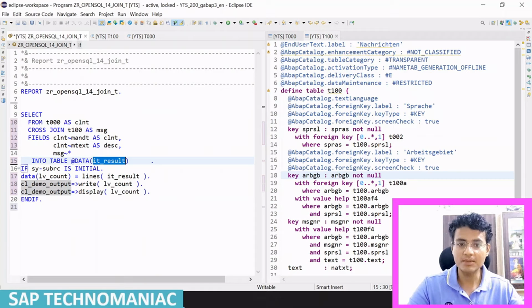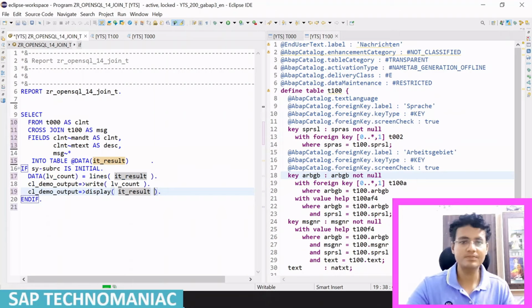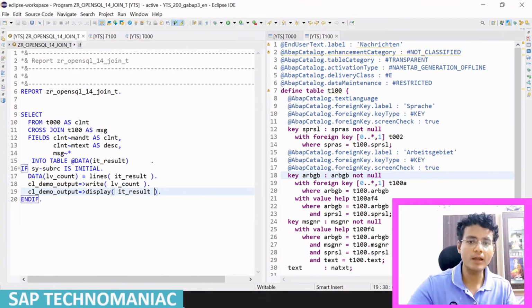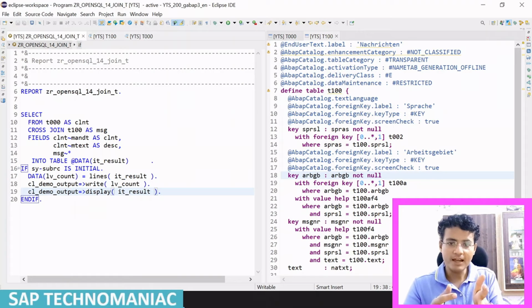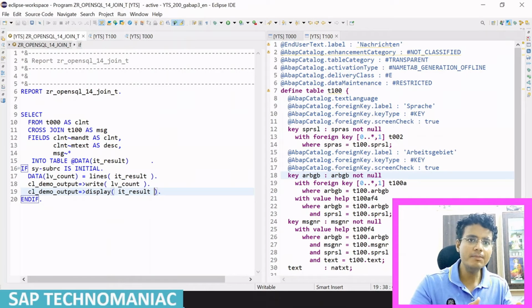Display this table as well. Control C, Control V. I want to count the internal table entries and I want to display that internal table. Shift F1, Control F3. So now see the result, how the result will look. As I told you, if we are combining T1000 and T100 tables, what it will do?